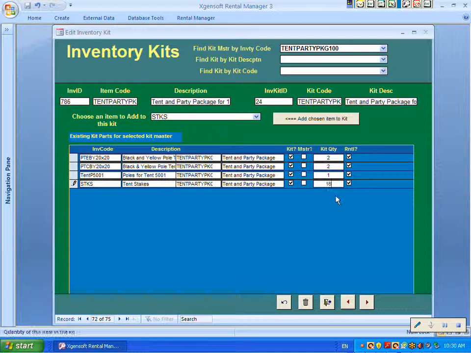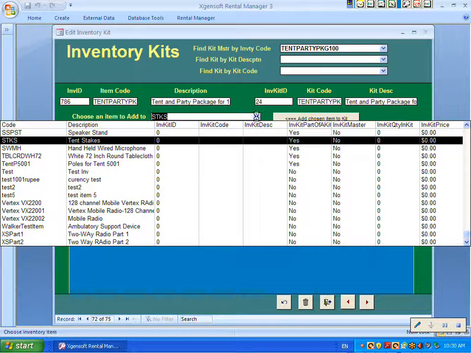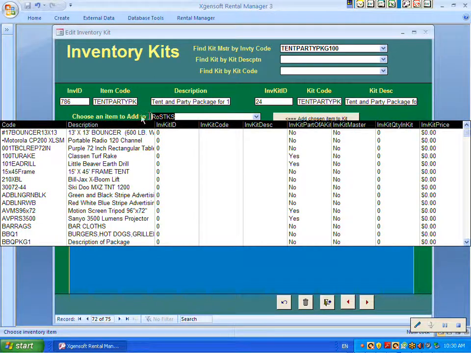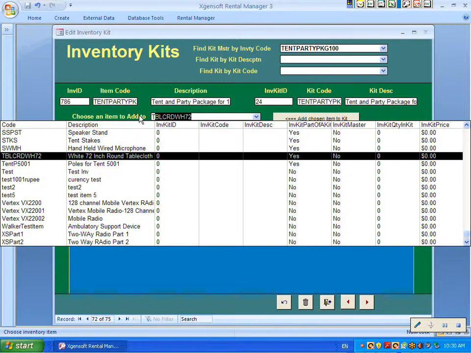Need 16 stakes. Now I can add the other things that I want to put in this kit for 100 people. So I think that I need to put in some round tables. Let's see, that should have taken me there, so why not? So is it just under tables?